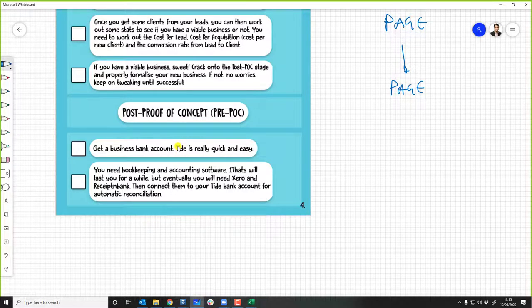Try and move away from the incumbents. Tide or Starling is very quick. You now need bookkeeping and accounting software. So 17 Hats will help, but eventually you'll need Xero and Receipt Bank. Jesus, I'm finding more spell check errors here. What is going on with my team? Well, it's my fault. So, Receipt Bank.